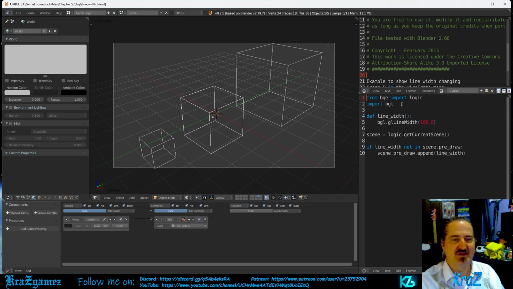Okay, so it's from bgl import logic, import bgl, line_width equals 100, and then bgl.glLineWidth(line_width). Scene equals logic.getCurrentScene(), and then if line_width not in scene.pre_draw, then scene.pre_draw.append(line_width). Okay, so if that line width is not in this little guy right here, then you're going to actually put that 100 in the pre-draw.